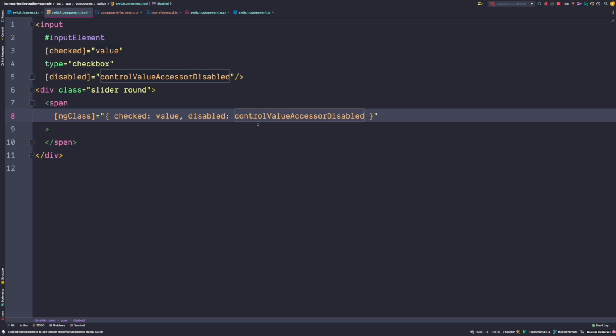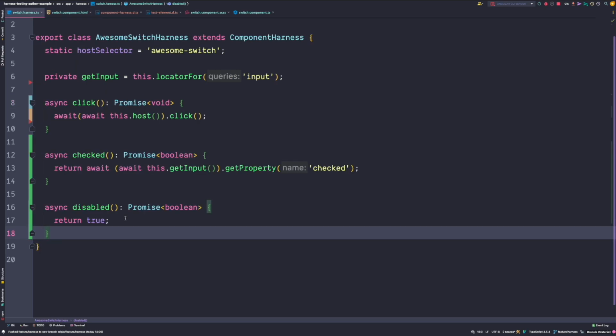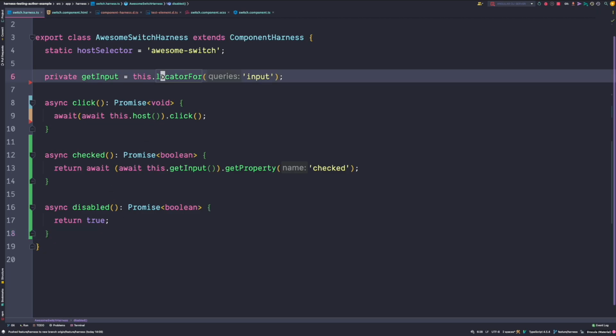So the goal of this video is to provide you with as much information as possible in a short amount of time. So therefore we will use the disabled class to determine if the switch is disabled or not, because it will illustrate another concept. So let's go back into our switch harness. We know that the disabled class is only added on the span if our component is disabled. If it's not disabled, there is no disabled class. So we can take advantage of this knowledge.